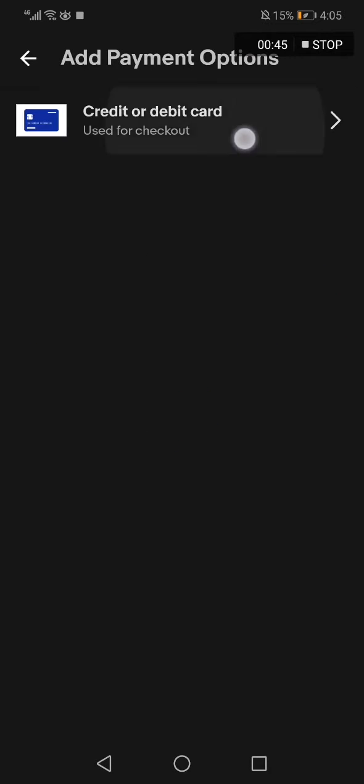And choose credit or debit card. Now you need to fill the information and click continue, and your payment method will be added.